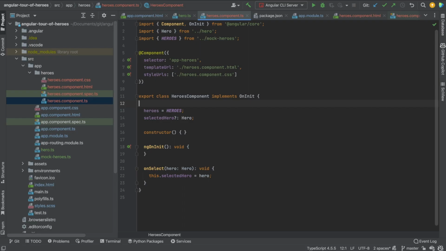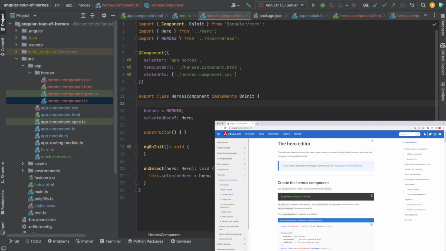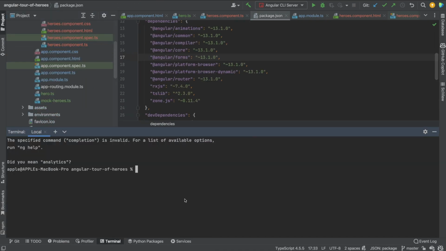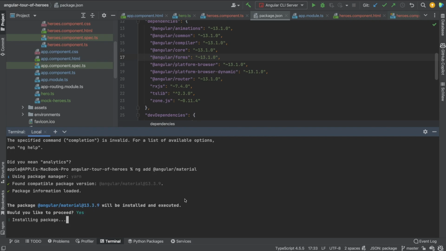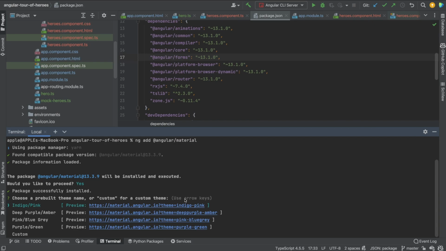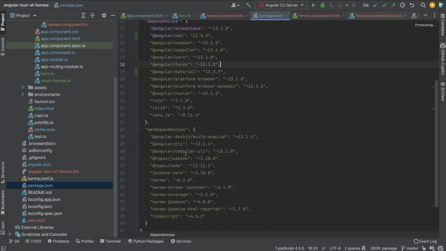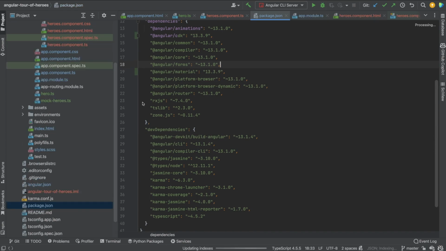To build these snack bars, I have created a new Angular app and added the Heroes component to it from the Angular Tour of Heroes tutorial. Then I installed Angular Material by running ng add @angular/material. I have chosen Indigo Pink as a pre-built theme and answered yes to the two questions about setting up global Angular Material typography styles and browser animation for Angular Material. This will update the package.json file with the newly added dependencies.